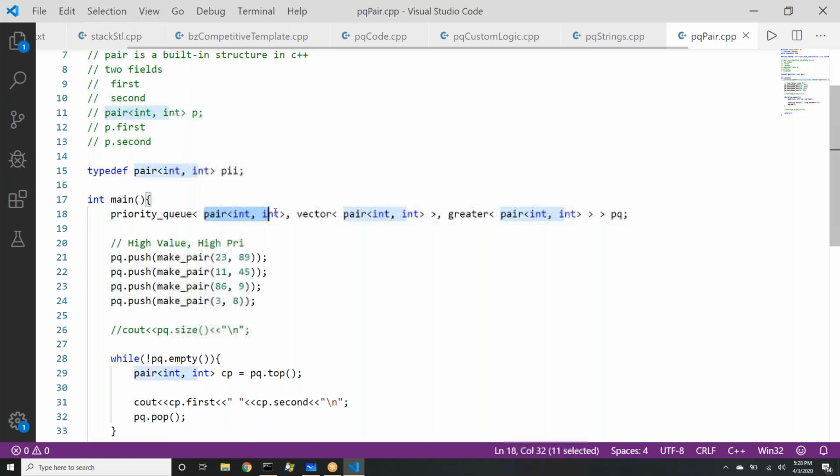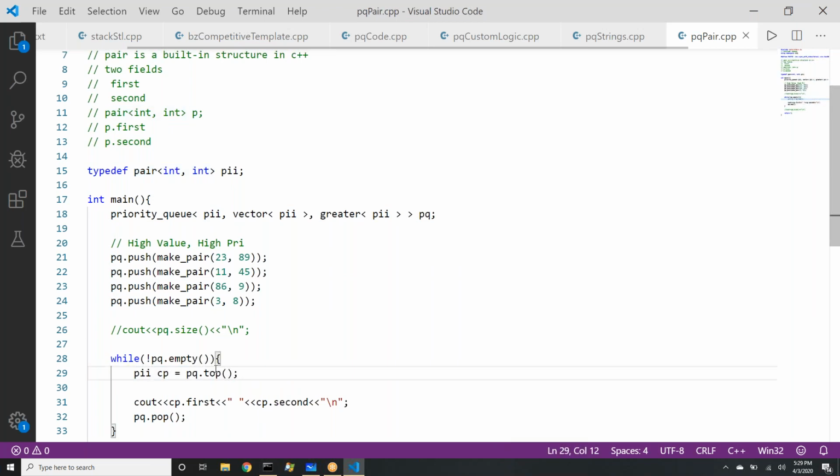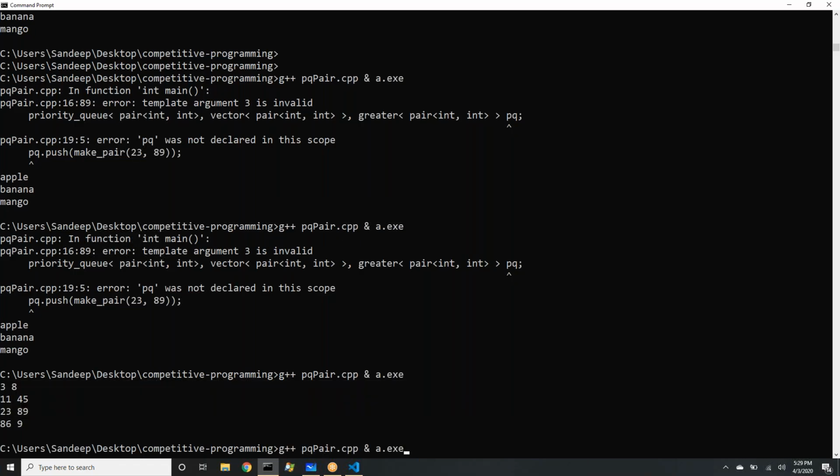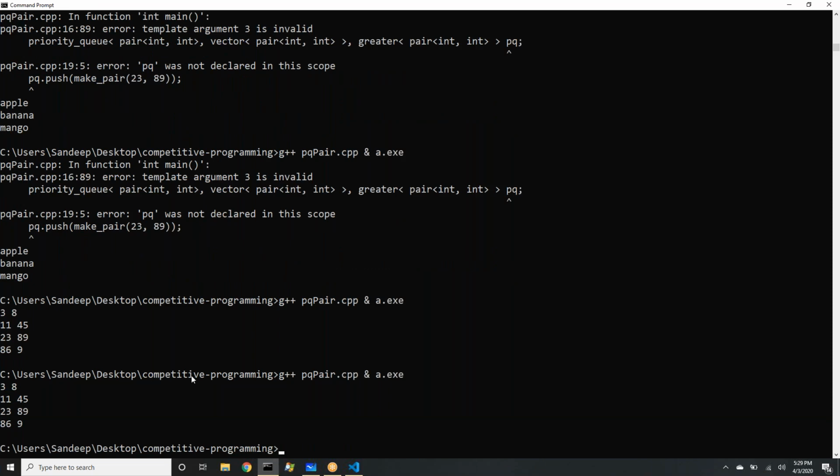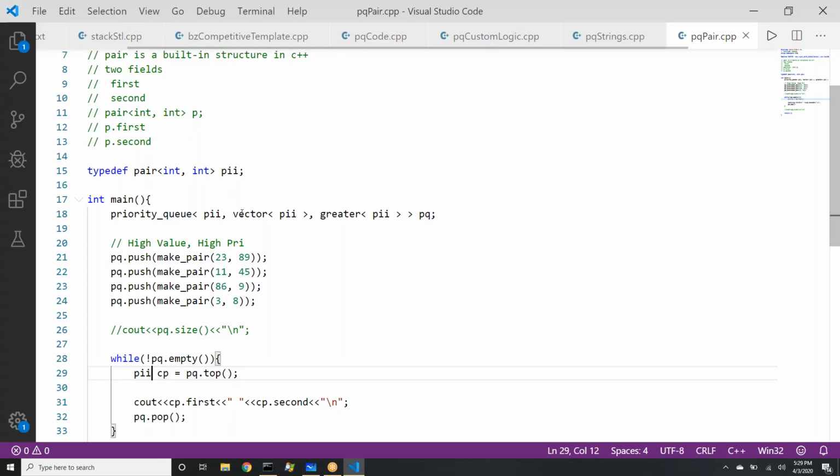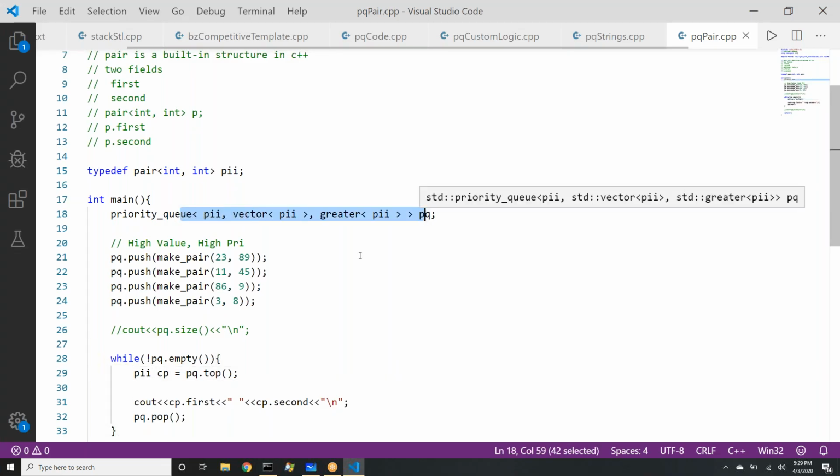So now if you see in declaration, we can avoid those angle brackets. This makes our life really simple. See. And in fact, this PII we can use here also, wherever we were writing pair of int. Right? So this will also work if we go and see now. See, nothing changes in execution, but code-wise, it becomes more manageable. We have less typing and we can code faster.